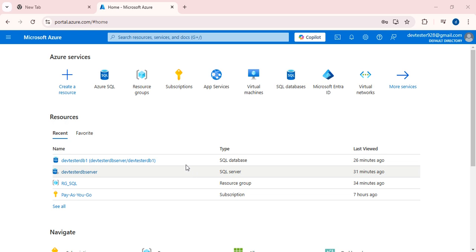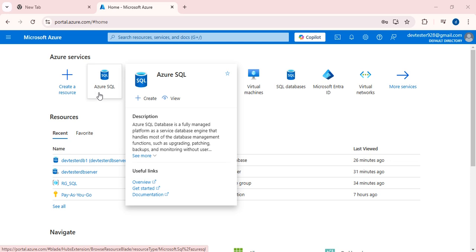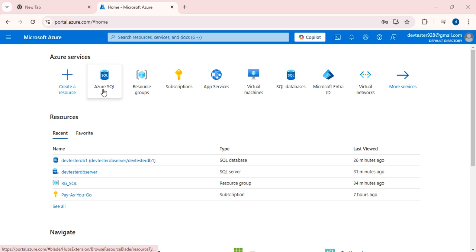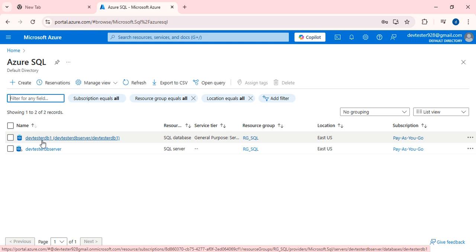As I already created the Azure SQL Server and Database Engine in the last session, without creating a new one, I am going to use the same one. If you have any queries, you can refer to the previous class, then you will get a better understanding of how we create the Azure SQL Server and, under it, the Azure SQL database. Please observe, I have one database server and one database, that is dev test db1.